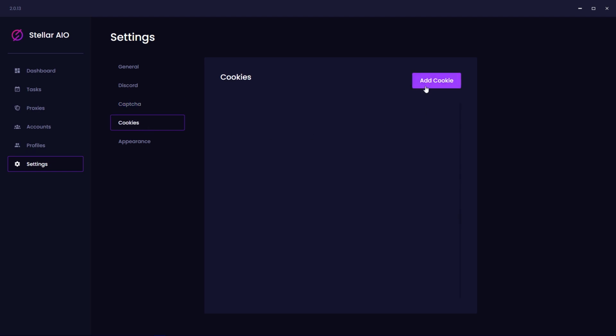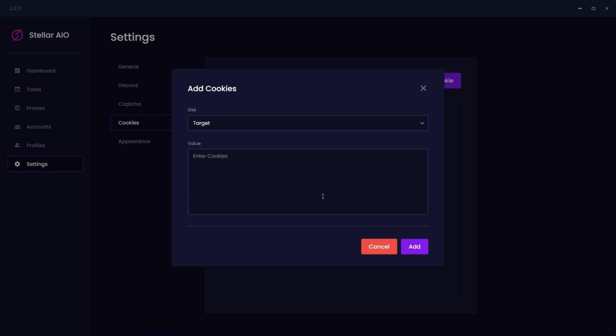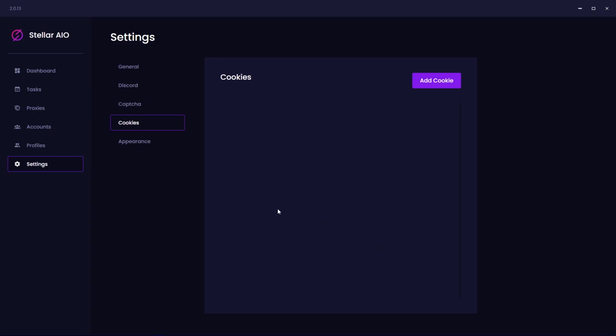Moving over to cookies, this is where you can go ahead and add cookies. You simply select the site you want to add the cookies for. For example, if I want to hit and target, you put the cookies in, you add them, and obviously the cookies are within the bots.